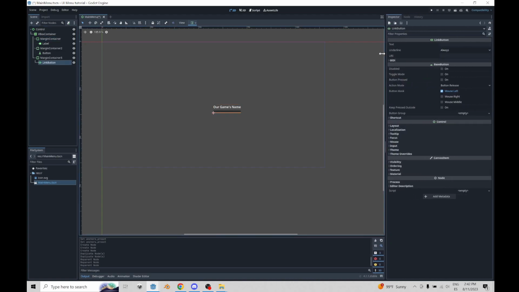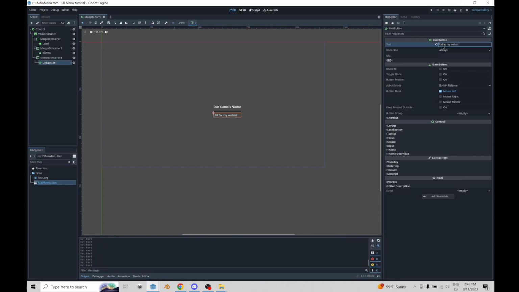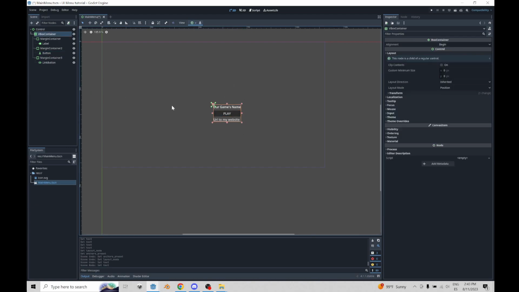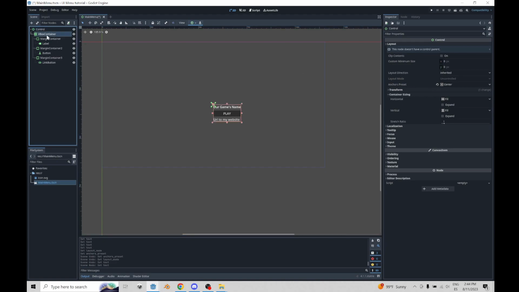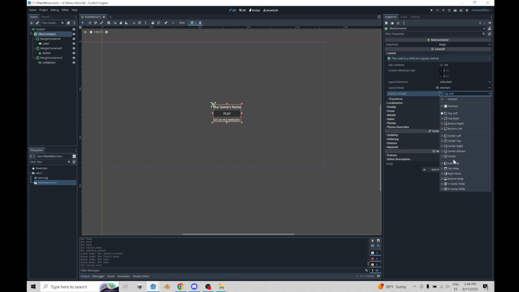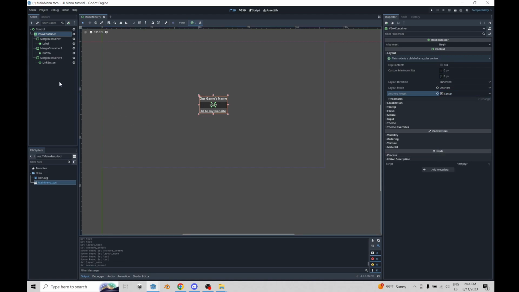Let's write something on our link button. And as for the button, let's write play. Now, as you can see, our VBox container is being placed relative to our previous node's position. Our previous node was centered in Anchors preset, and our VBox container is actually set to position, which will just place it like this. We have to set it to anchors, and then specify anchor preset centered. That way it will be centered relative to its parent node.